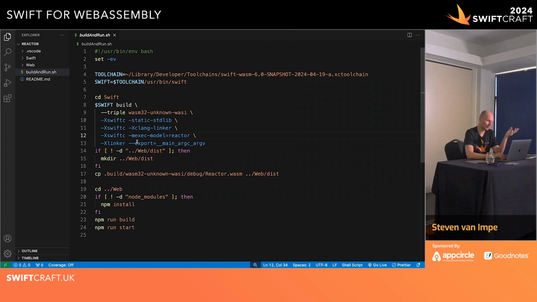So if you want to call the top level code in main.swift, you do need to export main manually. I'm just going to do this once for this demo. Usually you don't really do this. But this is how you can export your main function when you're using a reactor or a library.